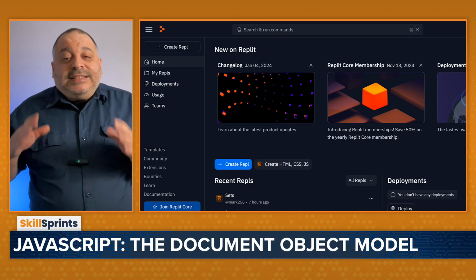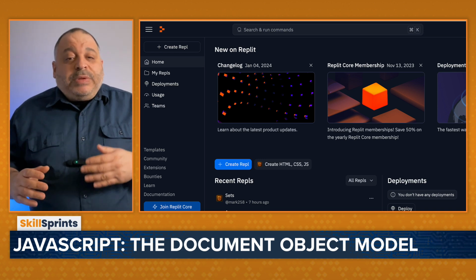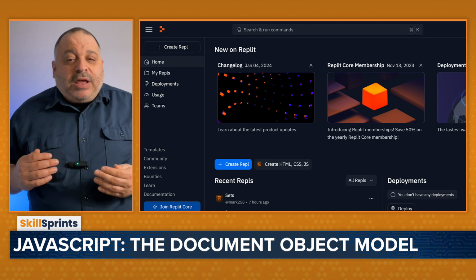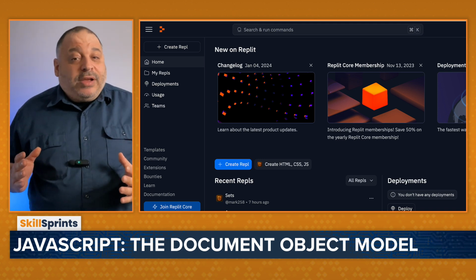My name is Mark. Today's skill is the JavaScript document object model. We're going to be looking carefully at the document object model and how you can use JavaScript to interact with elements inside the web browser.